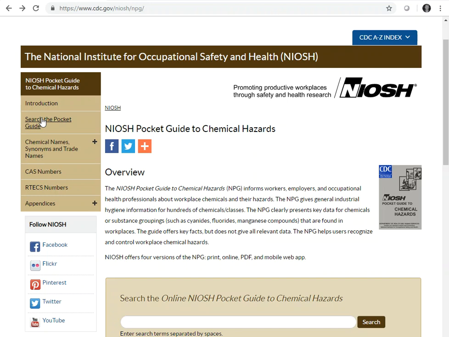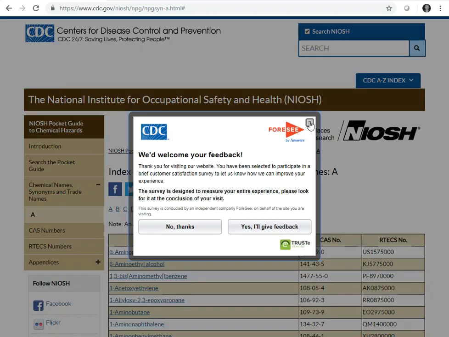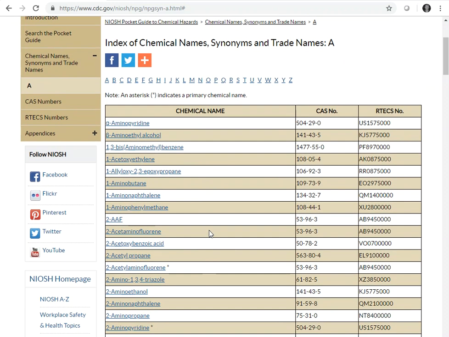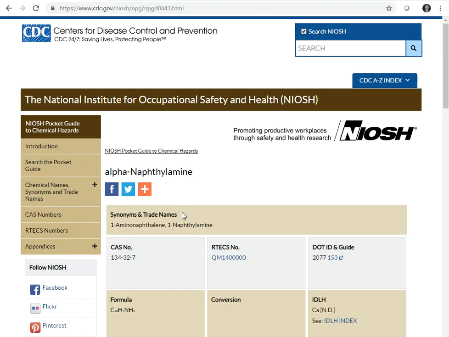So over here to the left, you're going to see kind of a breakdown about the things that you can find in the book. I'm just going to go straight to chemical names, synonyms, and trade names. We're going to look for maybe a random molecule that we're going to pull out. And let's say that I am required to work with a compound, who knows. Let's pick this 1-amino-naphthalene. Okay, so I'm going to click that link, and the good thing about this is that, remember, this is for occupational safety and health.